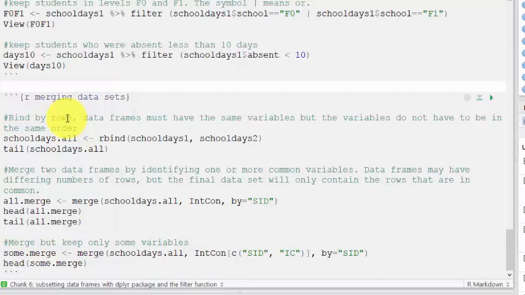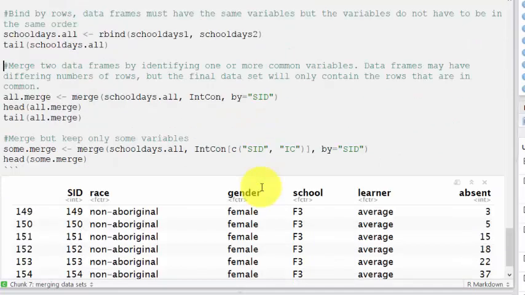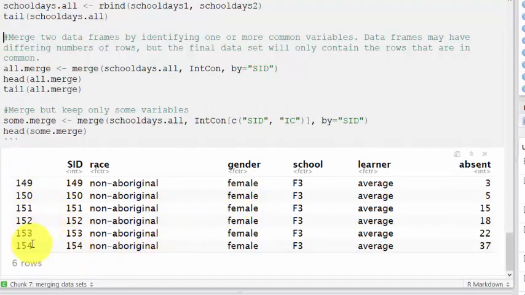rbind would be an easy way to do that. Something to keep in mind though is that the data frames must have the same variables, but the variables don't have to be in the same order. As long as they have the same variables, this will work. So we're going to create a new data set called schooldays.all, and into that we're going to bind the rows from school days 1 and school days 2. If we run that, and then look at just the end of the data set schooldays.all, scroll down, now we know we have all 154 participants in one data set again, like we had before.